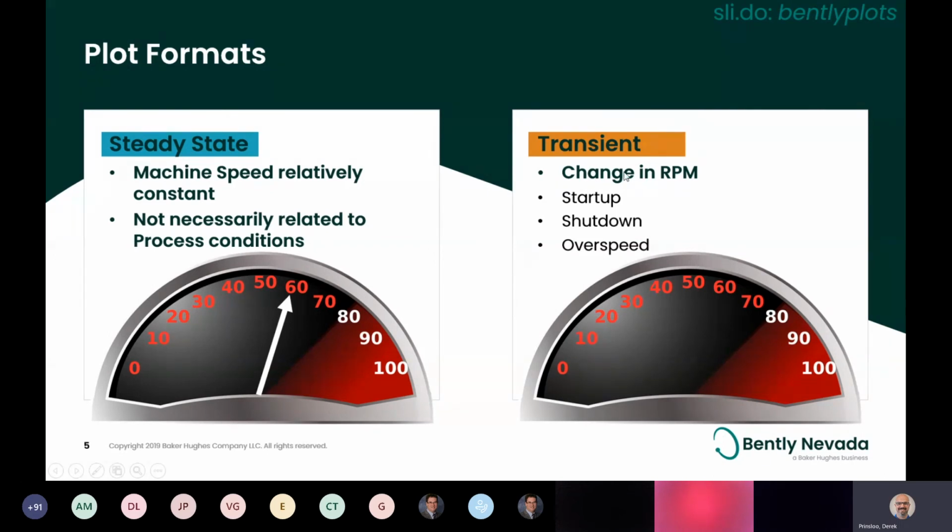In this case, when we say transient, we're talking about a change in RPM. Things like startup, where the machine starts up from either stopped or from slow roll; shutdown, where the machine shuts down from steady state conditions back down; or even overspeed, where the machine goes beyond the typical running speed of the machine.